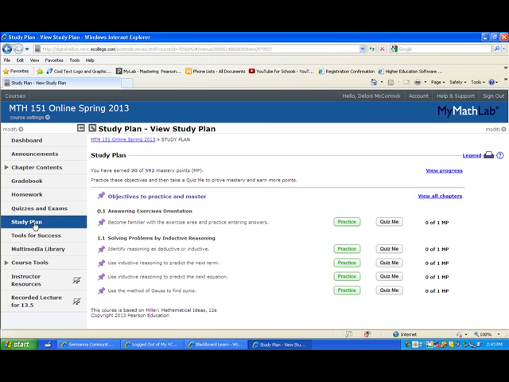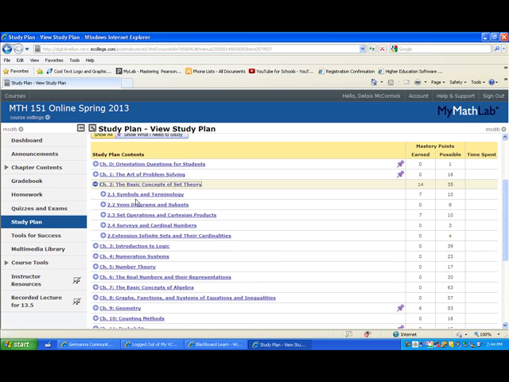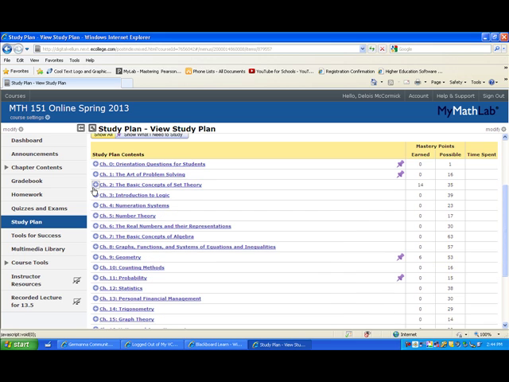Study plan is the optional section. It will give you exactly what you need, so it tells you what you need to do. And in chapter 1, we're not actually doing chapter 1, so you might want to click on view all chapters and then just select the chapter that you want to work on and the section. So that's where you would locate that, and it'll look at your exams, your quizzes and your homework and say you need to practice this.